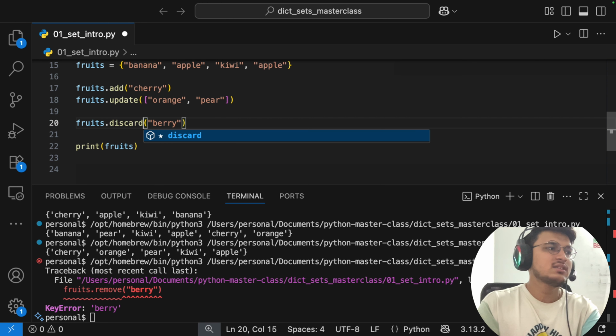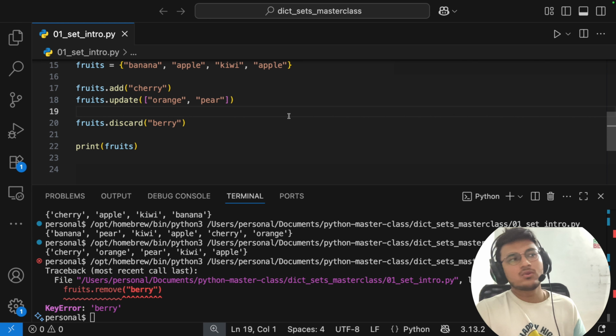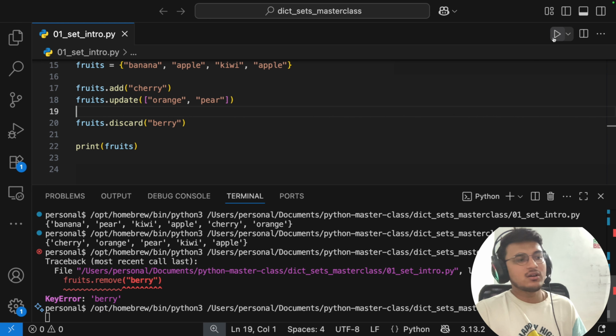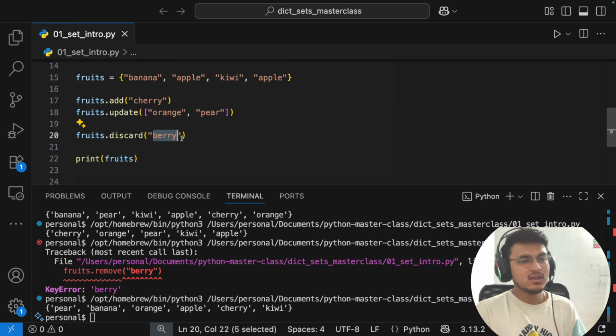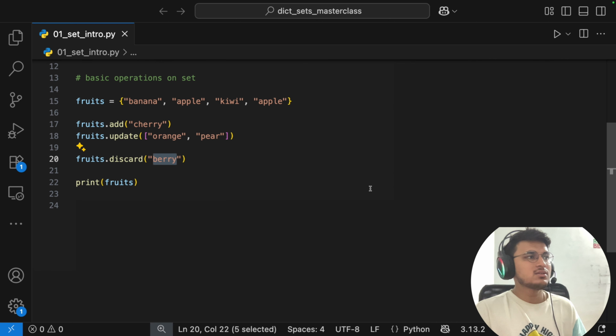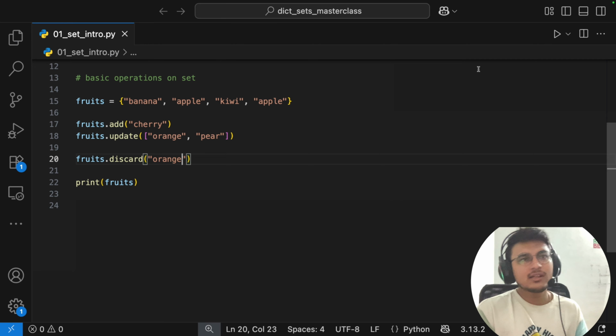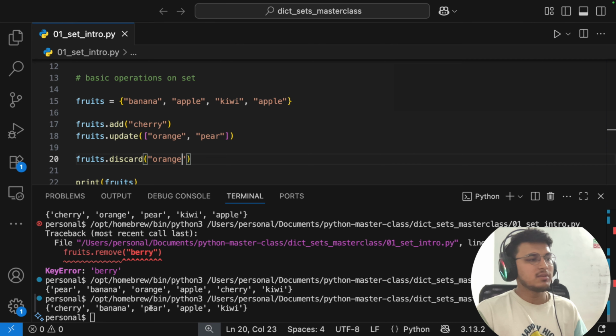discard. Discard also does the same, but it doesn't throw an error when the element is not there. So see, it didn't remove berry, it just gives pear, banana, orange, apple, cherry and kiwi. It doesn't remove the berry because berry was not existing. We had banana, apple, kiwi, apple was two times so it will just consider one, cherry, orange, and pear. We were trying to discard berry, but it was not happening. If I just add orange here, then definitely it will discard it. See, cherry, banana, pear, apple, kiwi.